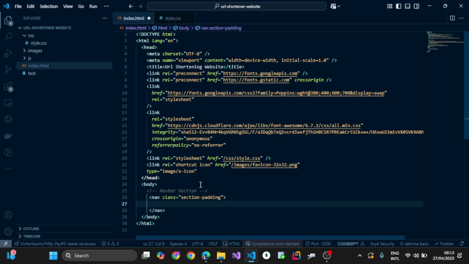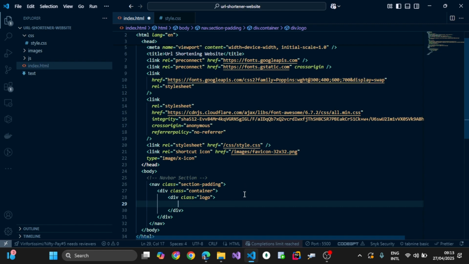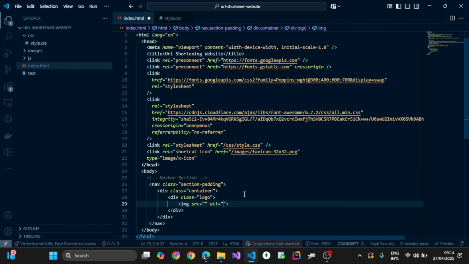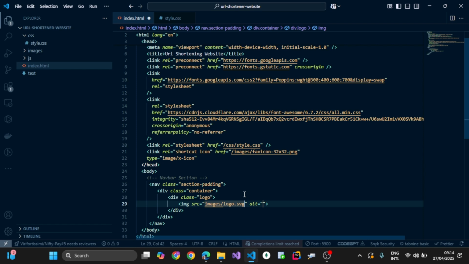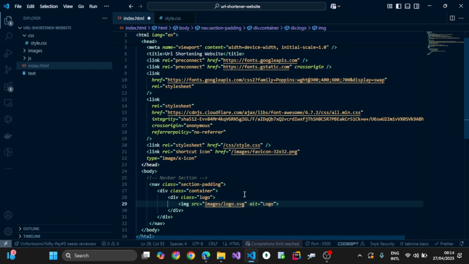We already defined the section padding in our CSS file, so we're going to see what that does. Next we're going to have a container div. Inside our container, we're going to have another div that we call logo. Inside of our logo div, we're going to have an image. The source here will be images/logo.svg, and I'll just call this alt text logo.